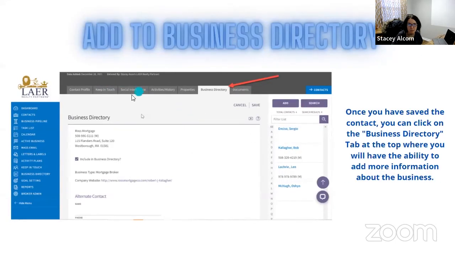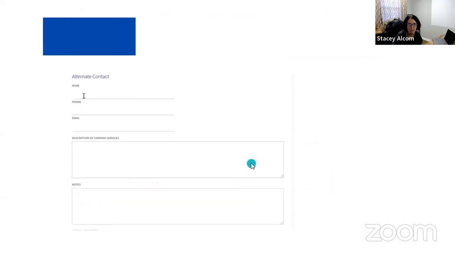And now I'm still inside my contact. I'm going to go to business directory. So I'm inside Bob Gallagher as a contact. And then I see all these. I have contact profile, keep in touch, social intelligence. I'm going to click on business directory. And the reason I do that is if I want to add a little bit more information about the business, I would do it under this tab, this business directory tab.